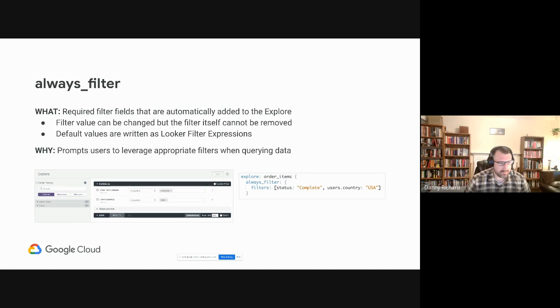Let's talk about the always filter. Unlike the SQL always where and the SQL always having, this adds a filter to the Explore front end. It has the word required under it. So although users can change the filter operator and value, they cannot remove the filter itself. So if you want to force a field for filtering on an Explore, you use the always filter. This will force the user to have to use this filter, but they have the option to change the value of the filter.